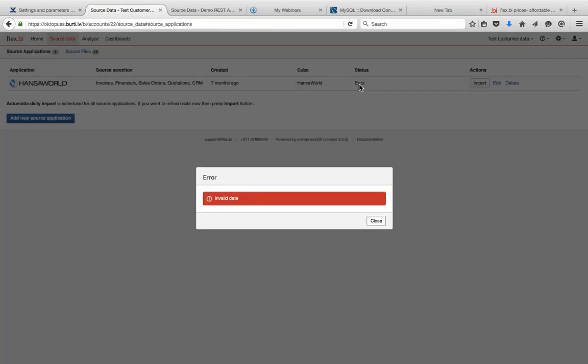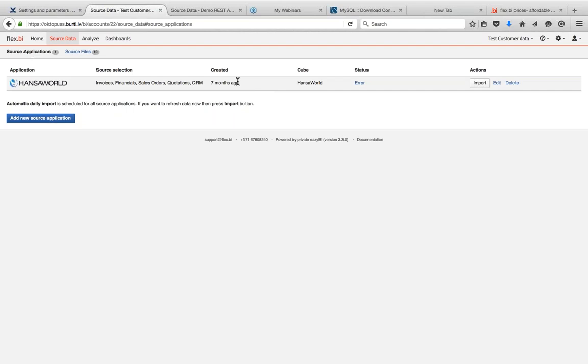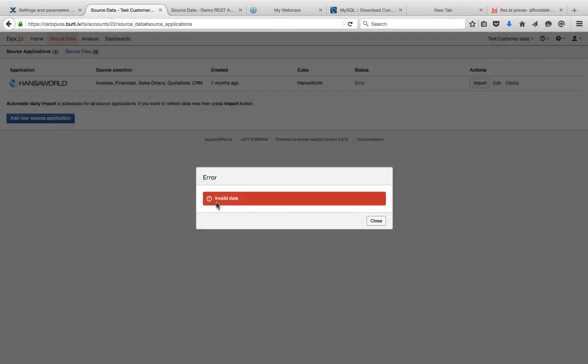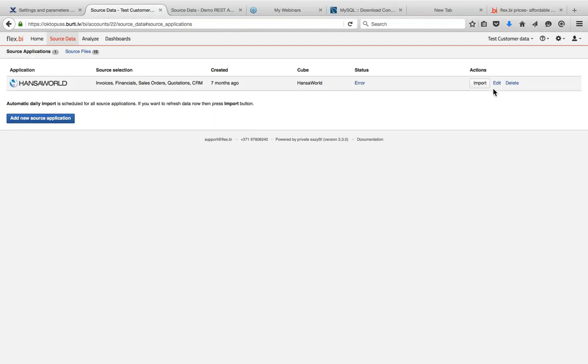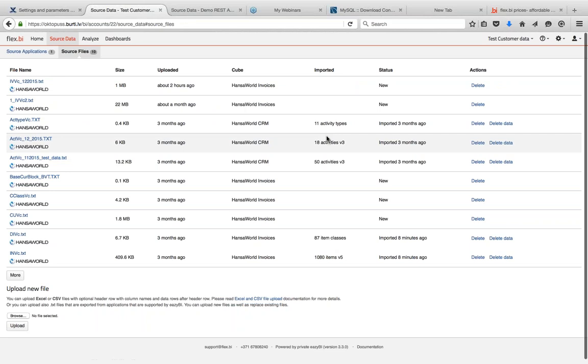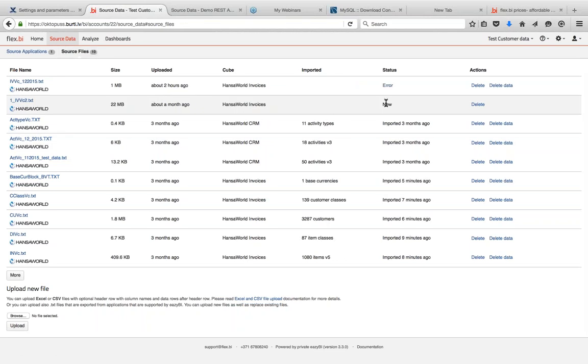Now let me come back to the error that is finally here. We can see that the import finished with an error. You can click here to get a bit more information. It's not very detailed. It says that it's an invalid date. So we can switch to the source files tab, refresh, and we can see which file is the faulty one.